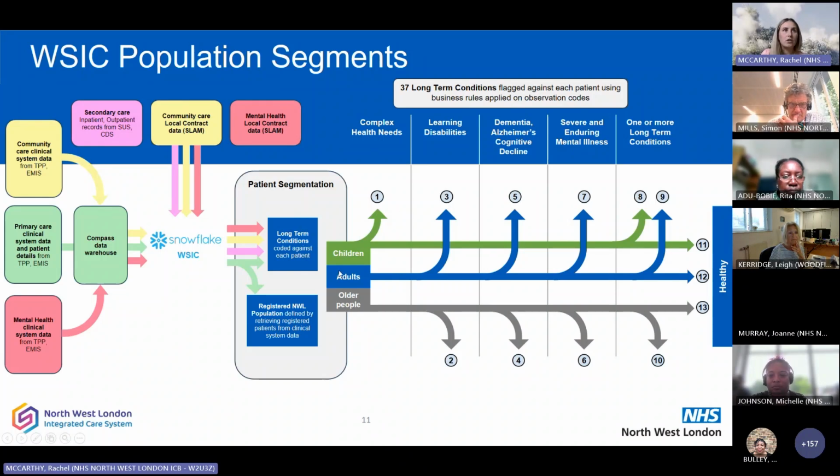And the first thing that we do is we think about our age for our population. So we look at all the people registered in North West London, and are they under the age of 18? If they are, we're looking at the green line here, the child line, and then we ask ourselves the question, are they part of the complex health needs cohort? So what is the complex health need for children?